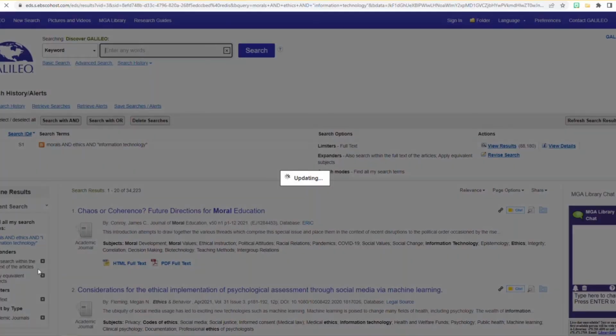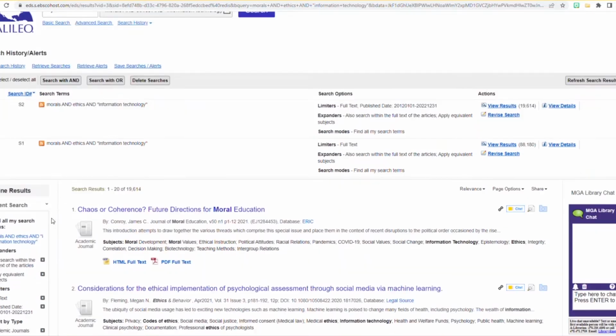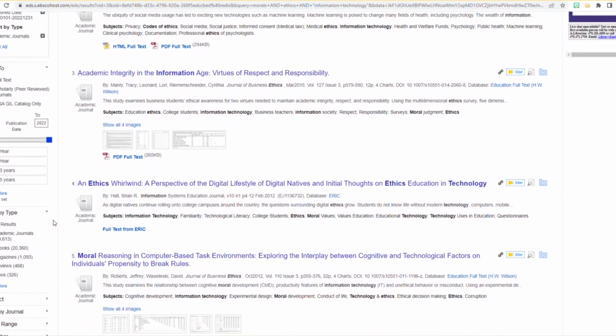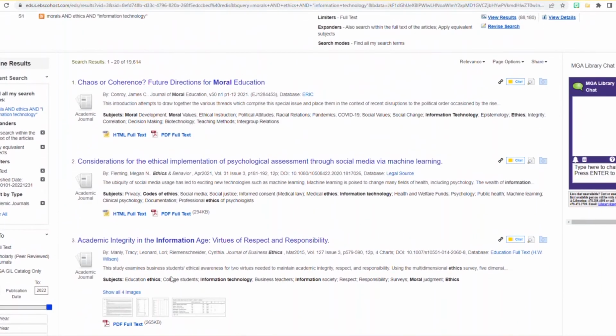As you can see, we're now down to 34,000 results. And let's also change our publication date to, let's say, the past 10 years. So 2012. And hit Enter. And now we've narrowed it even further to 19,000. If you'd like to narrow it down even further, you're certainly welcome to.